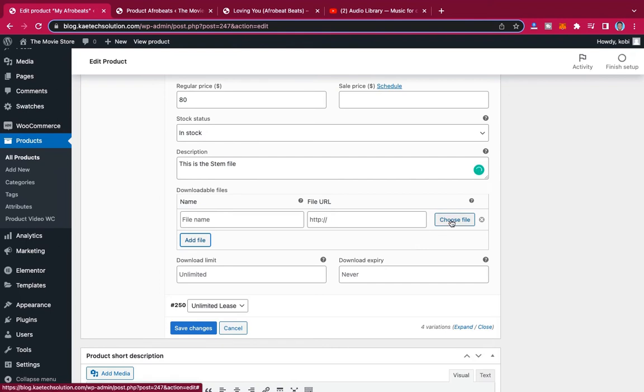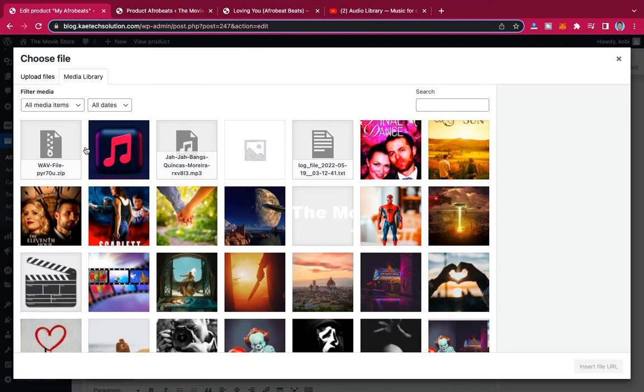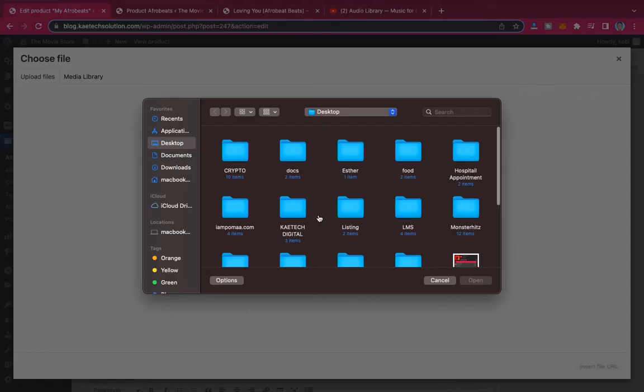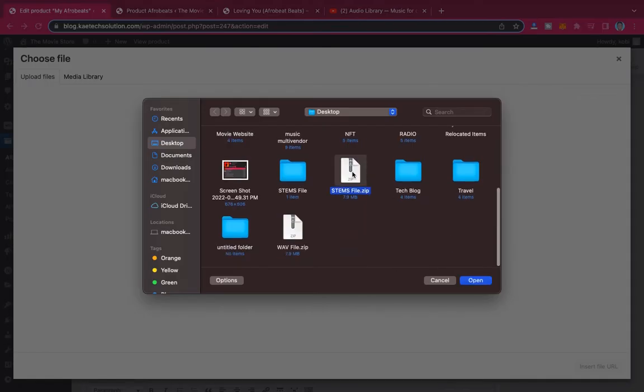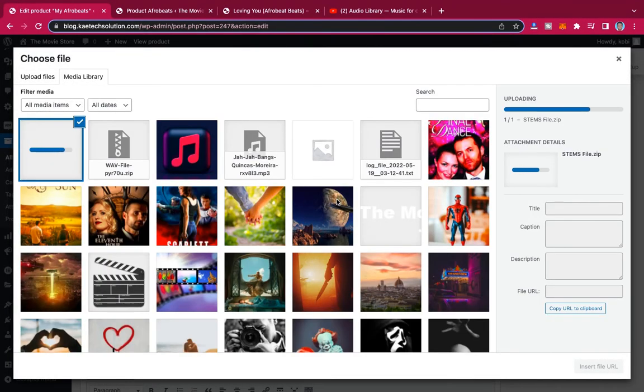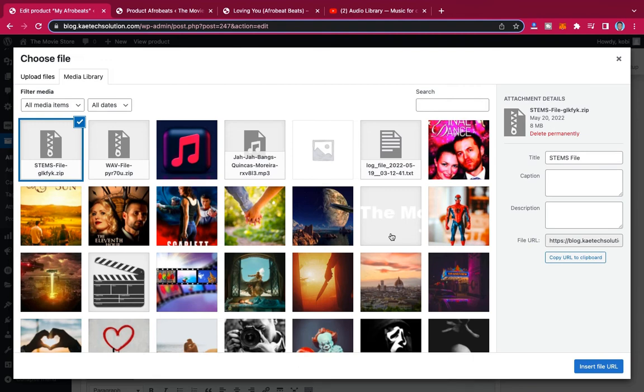So I'm going to choose file, and then come over here, and the same way I'm going to upload my stem file. Okay, so I'll click over here and look for the stem, and then click on upload. So I'm uploading the stem file. Now after it is done, I can insert the file URL into it, and then I'll start with the next one, which is also the unlimited lease. Okay, so let's wait for it to upload.